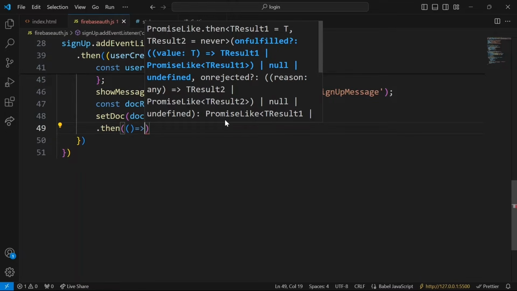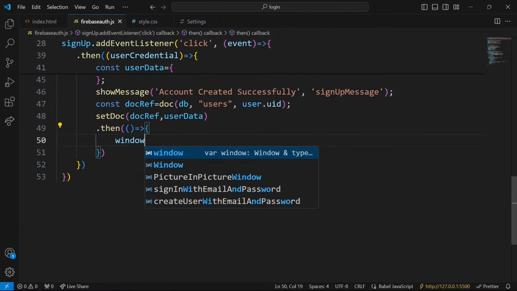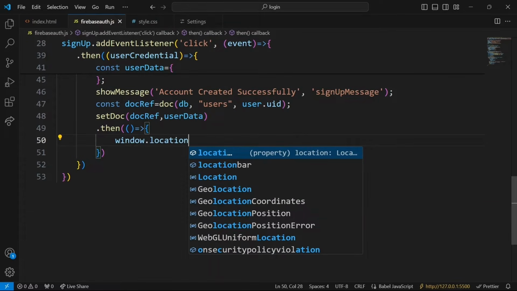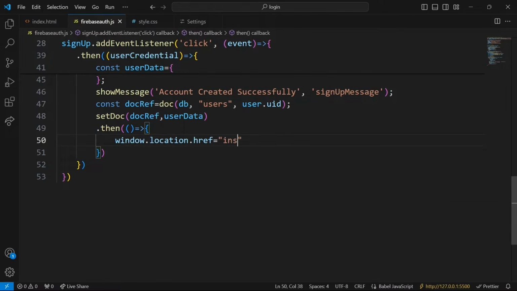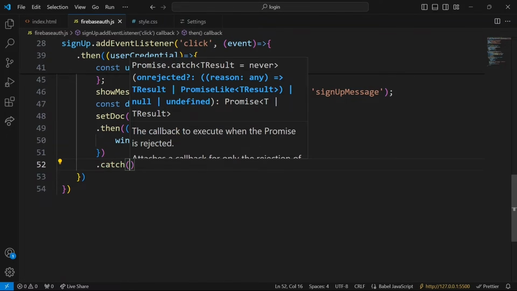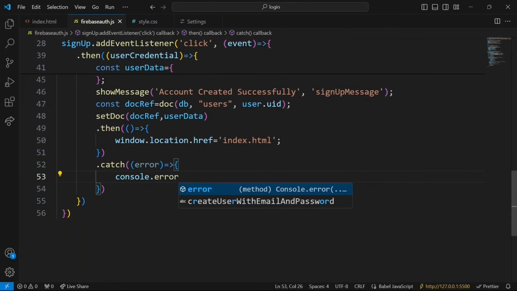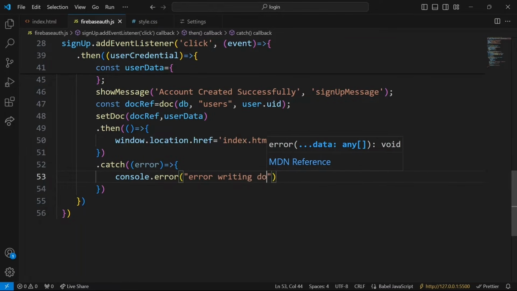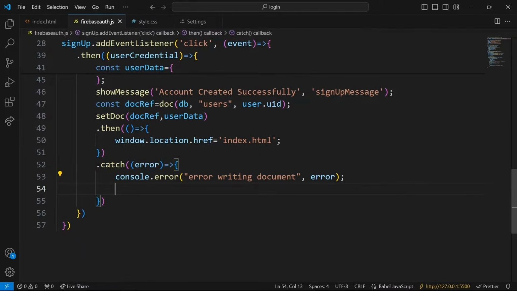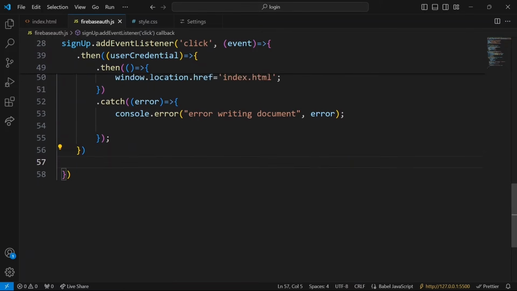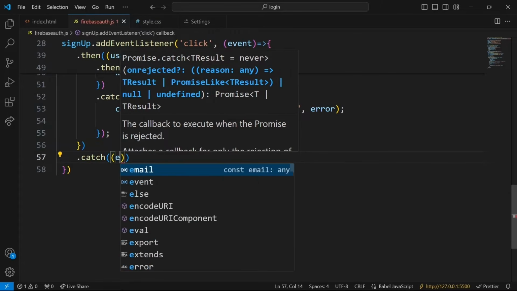If the operation completes successfully, we will be directed to index.html, allowing the user to log in with the created account. window.location.href is equal to index.html. If there is an issue while writing the document, we will capture the error: console.error, error writing document. Similarly, if there is an error while adding the account, we will handle it.